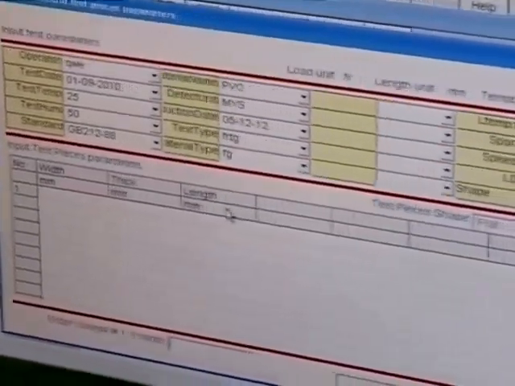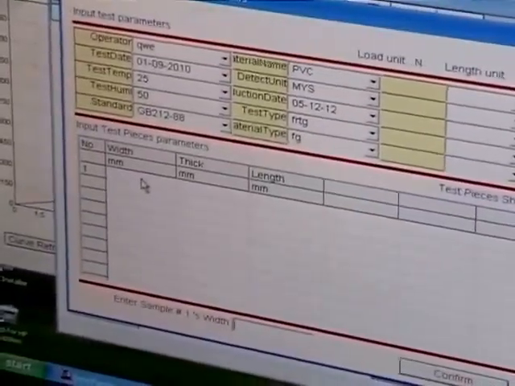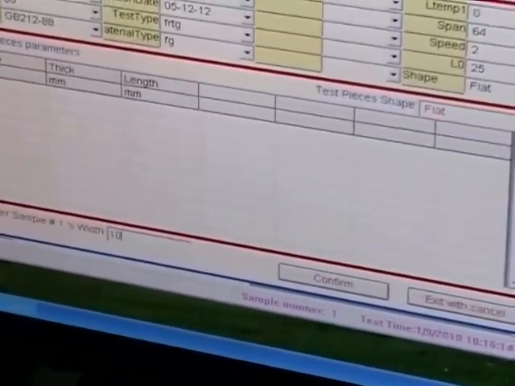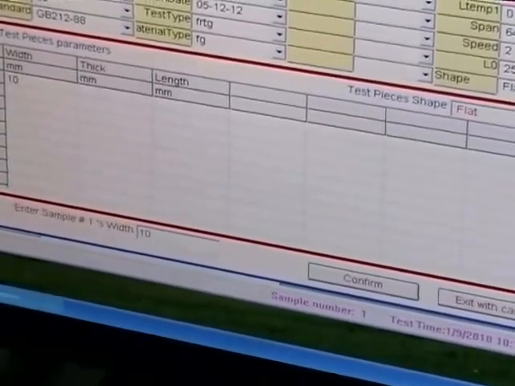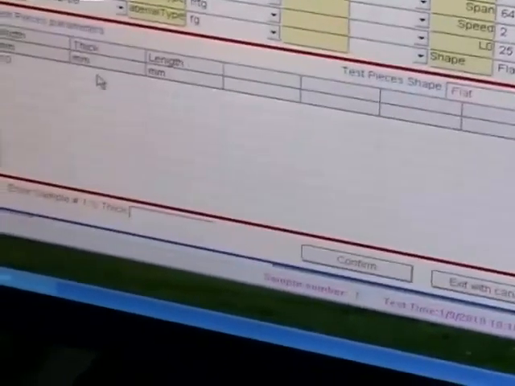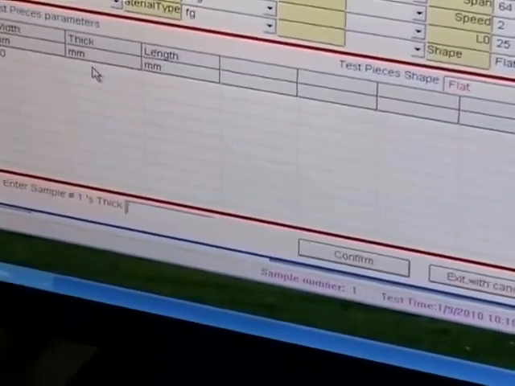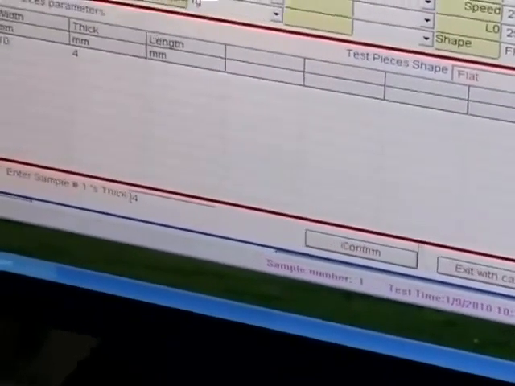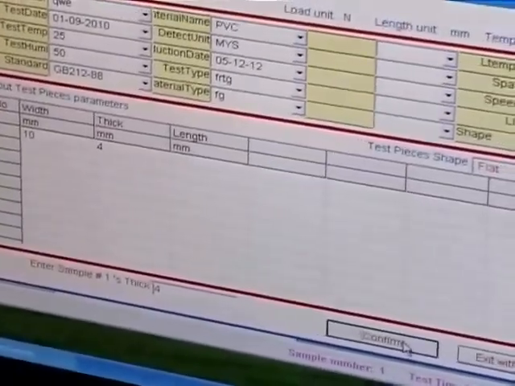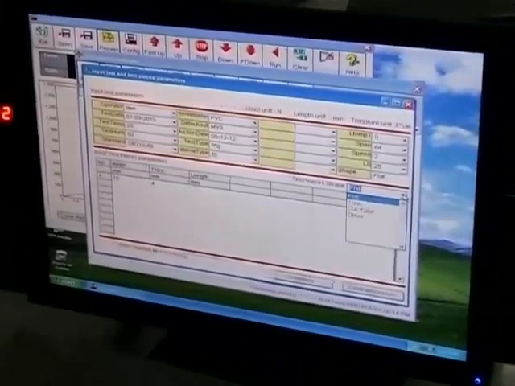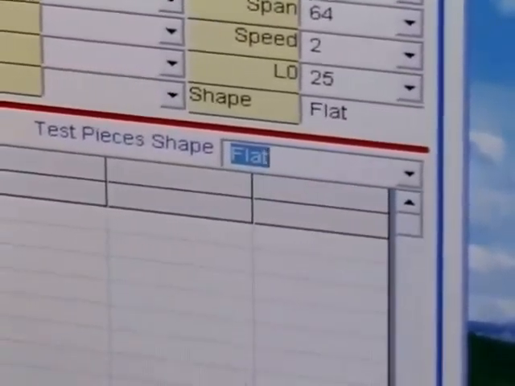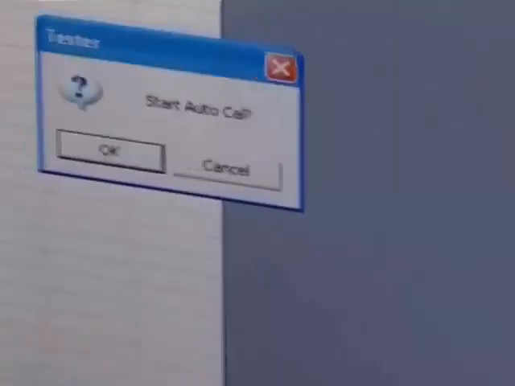We'll enter the sample width as per standard. Our sample is 10 mm, and we also give the thickness of the sample as 4 mm, and we'll confirm. We'll select here that it's flat, not tube. The test was on the flat, and we'll confirm and start, auto, OK.